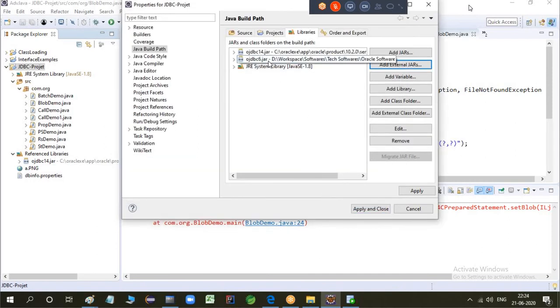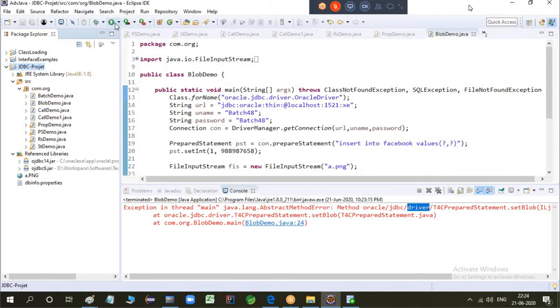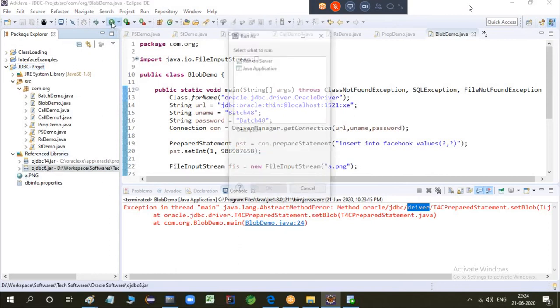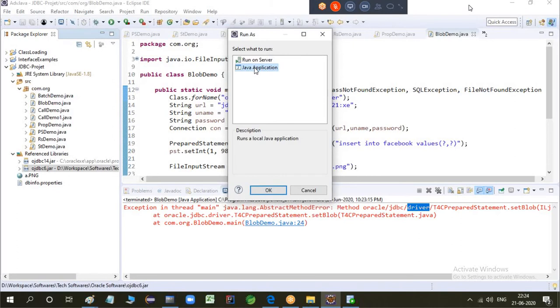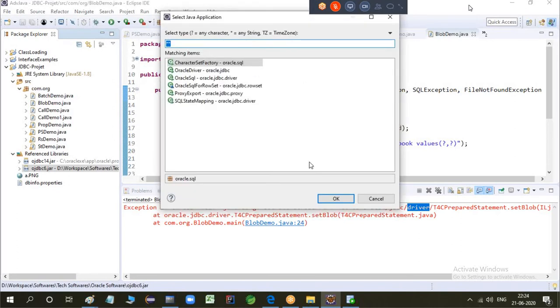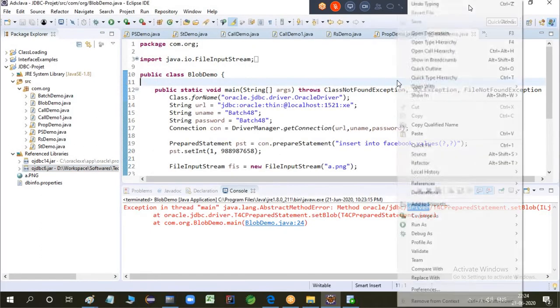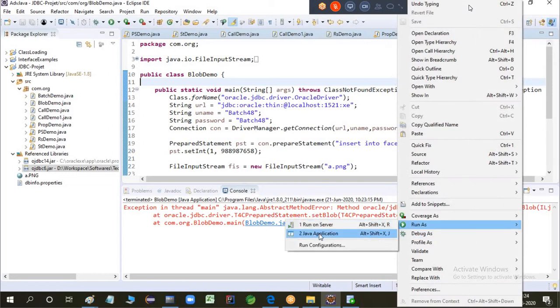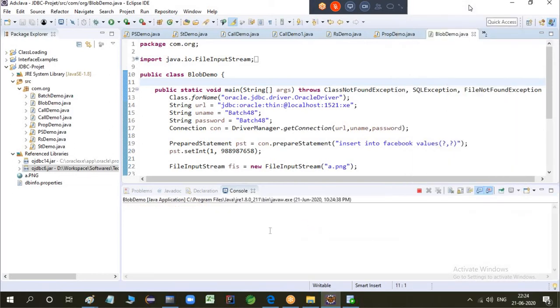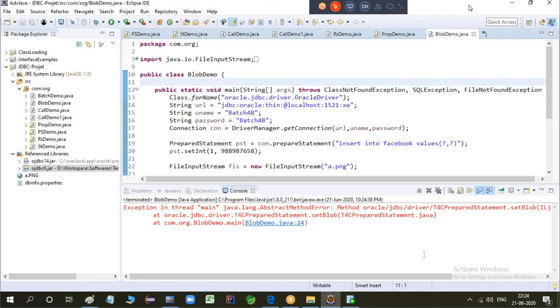I have the JDBC 6 jar. Apply and close. I got the driver. Now I can use the files from there. Let me run and see. This file I wanted. Again, same error. Both the drivers are not working.